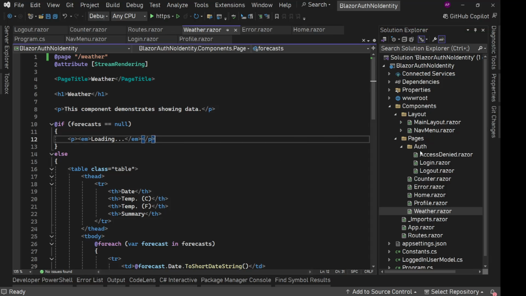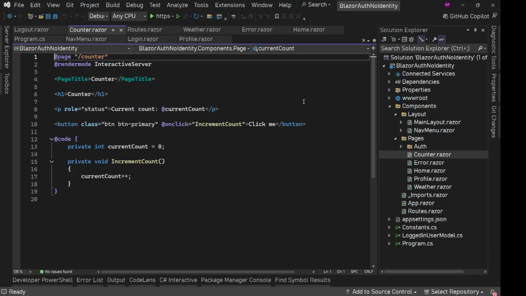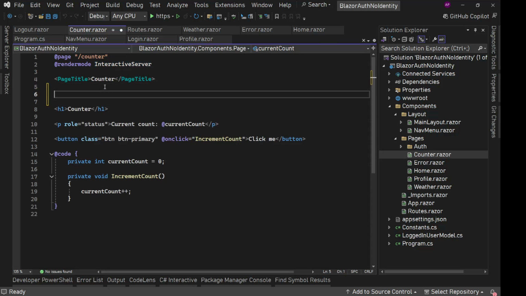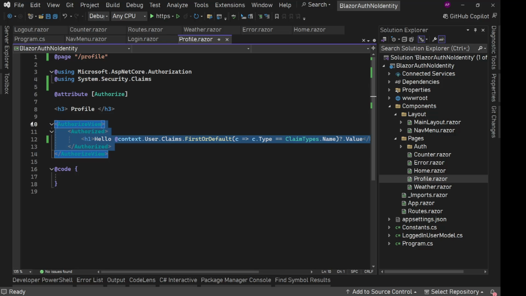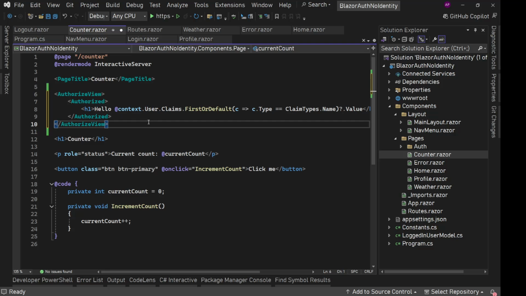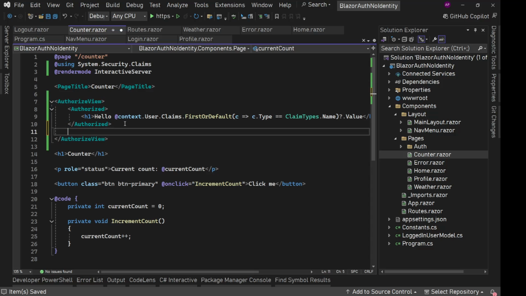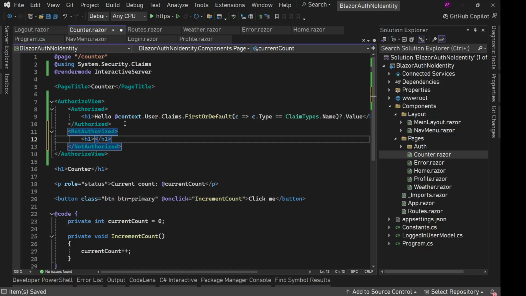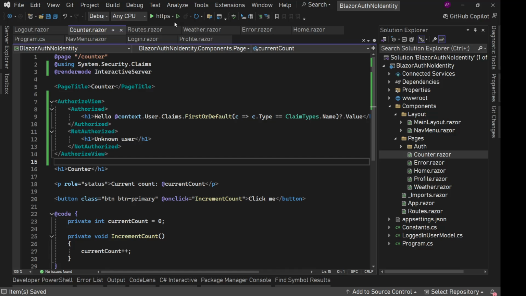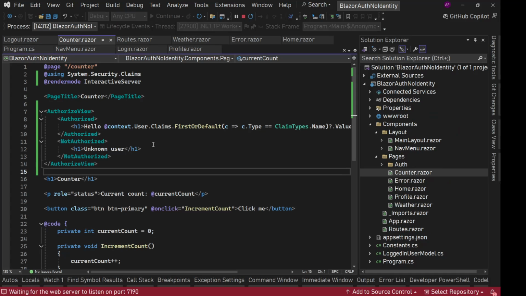Alright. Let's try to access this state on our interactive page. So we have this counter page, which is actually interactive server. If you see here also, let's try to access the username. So we can simply go to our profile page and we can copy this section, AuthorizeView. Let's add it here. What happened? Claim types, and we are good. And if the user is not authorized, then also we can say not authorized. Here we can say h1, unknown user. We could say something like this. So save everything. Let's try to run it on the counter page.